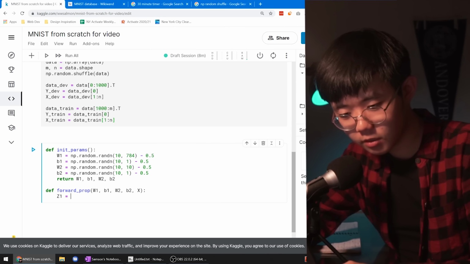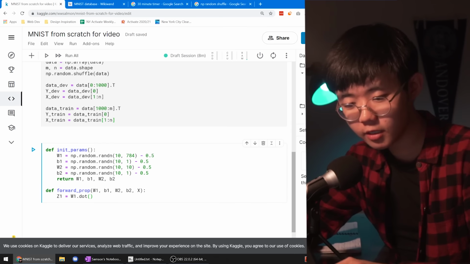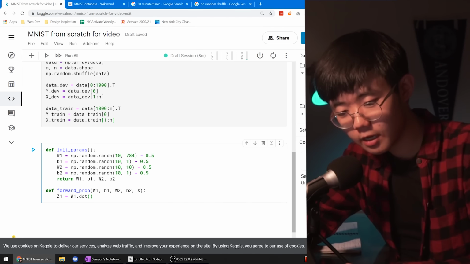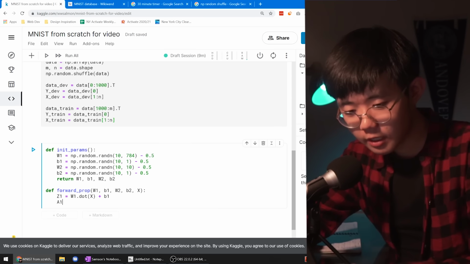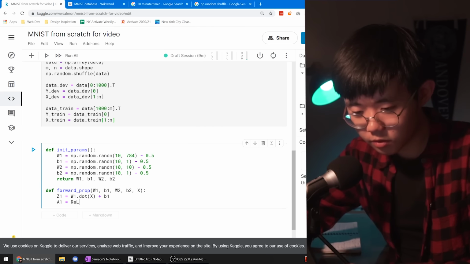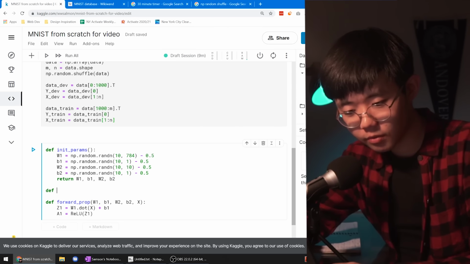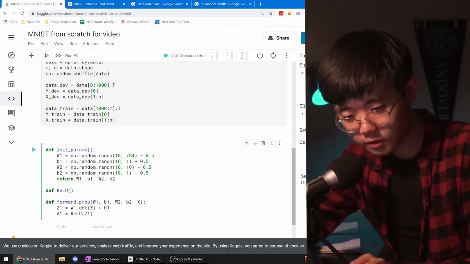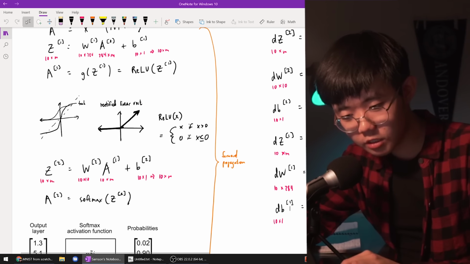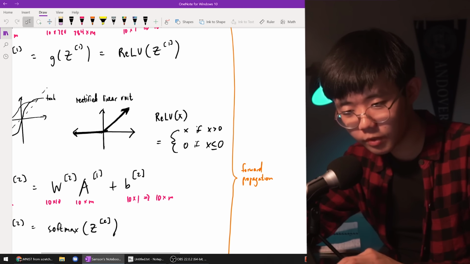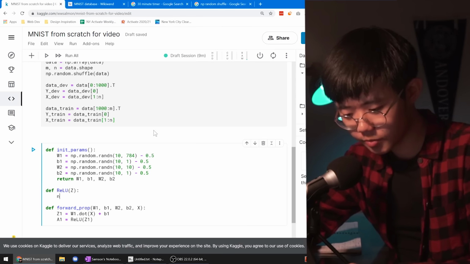So first, let's calculate Z1. Z1 is going to be equal to W1 dot X plus B1. Remember, W1's a numpy array, so we can do matrix operations using this dot. Now A1 is going to be equal to ReLU of Z1. But ReLU is not defined, so let's define ReLU here, ReLU of Z. Remember, ReLU is just this linear function right here. It's going to be x if x is greater than 0 and 0 if x is less than or equal to 0.